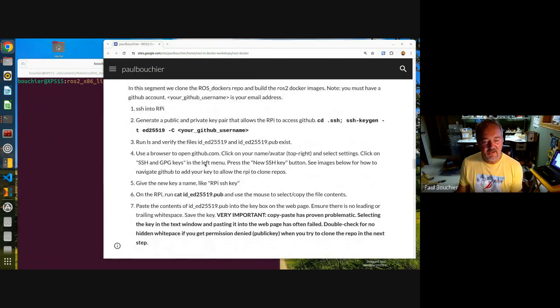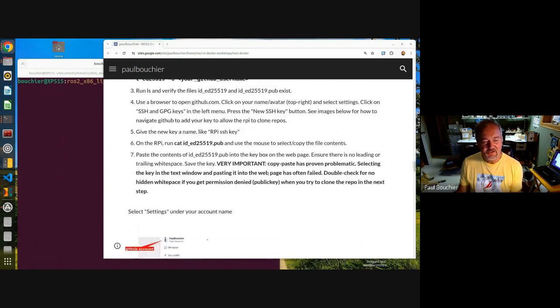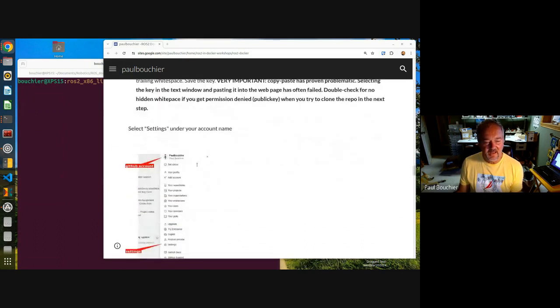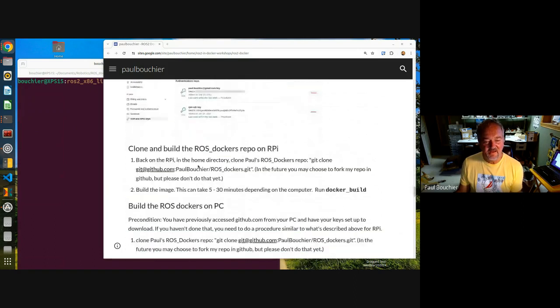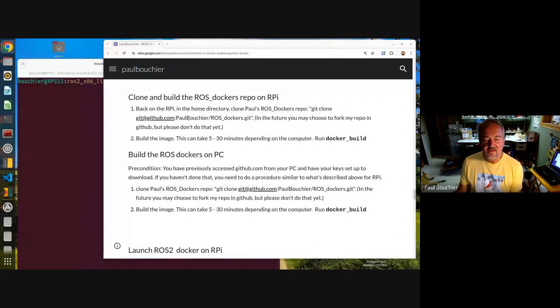So you create a key and you put the key into your github.com configuration, and here's graphics showing how you do that. And at the end of the day, you do a git clone, and here's the URI of rosdockers.git, my repo for the ROS Dockers, and you build the image, which can take 5 to 30 minutes, depending on your computer, to do the first time.